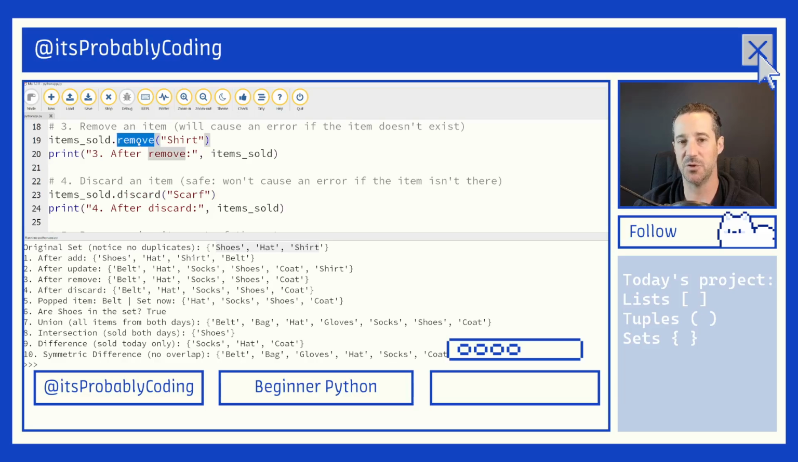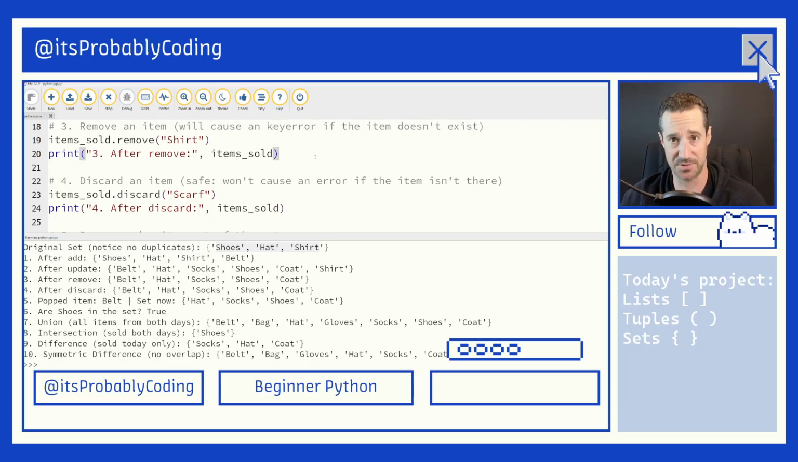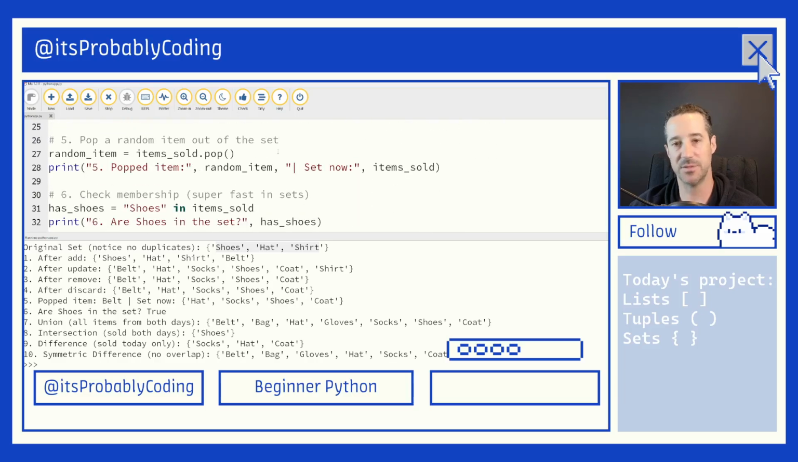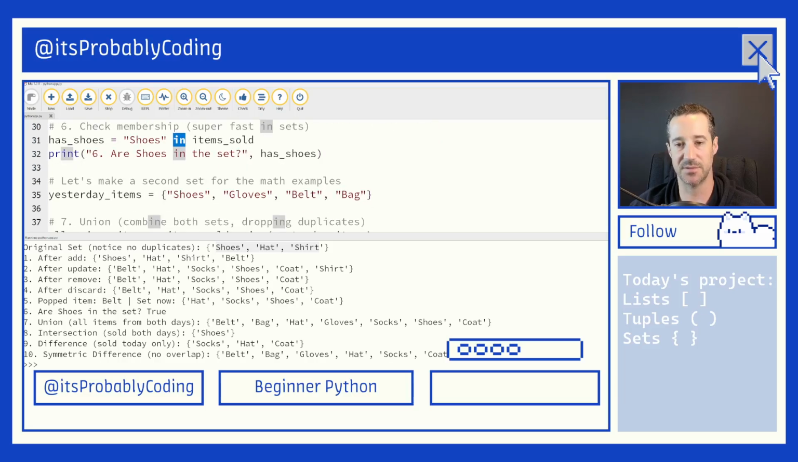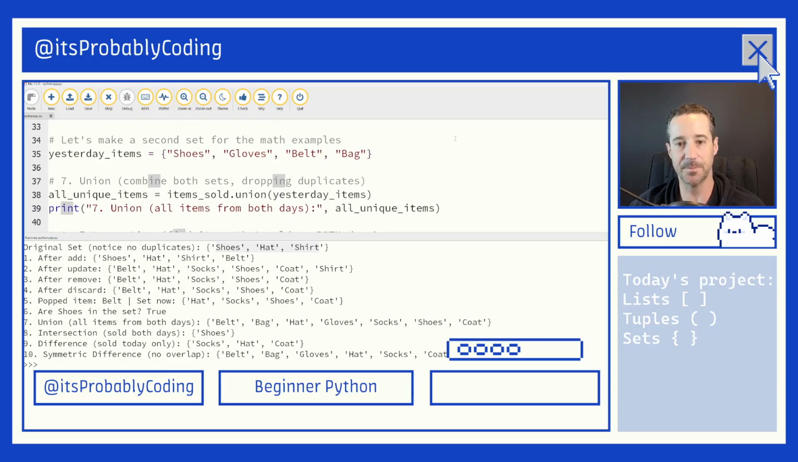What's the difference? If you use .remove and the item doesn't exist in the set, it'll give you an error, a key error, which is good sometimes. You want to get those key errors to know that it doesn't exist. But if you want to remove an item, not get a key error, just carry on with your life, use .discard. Next, you can pop out, same as a list. You can use the in operator, same as a list and a tuple, to see if something is inside that container. And you can make a second set of items here to now start doing some math examples.